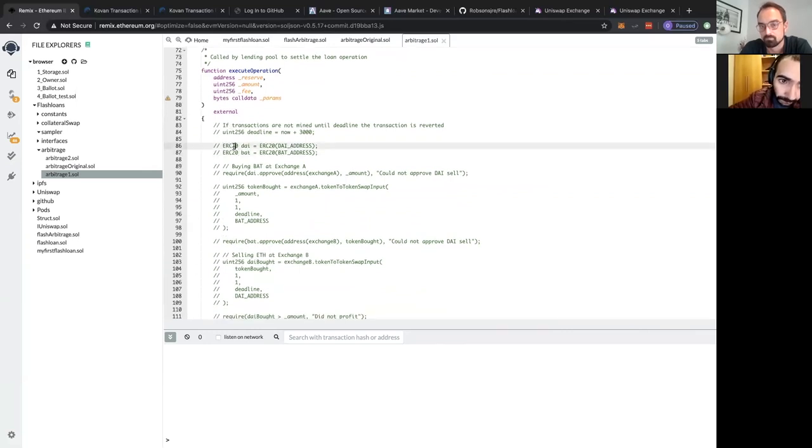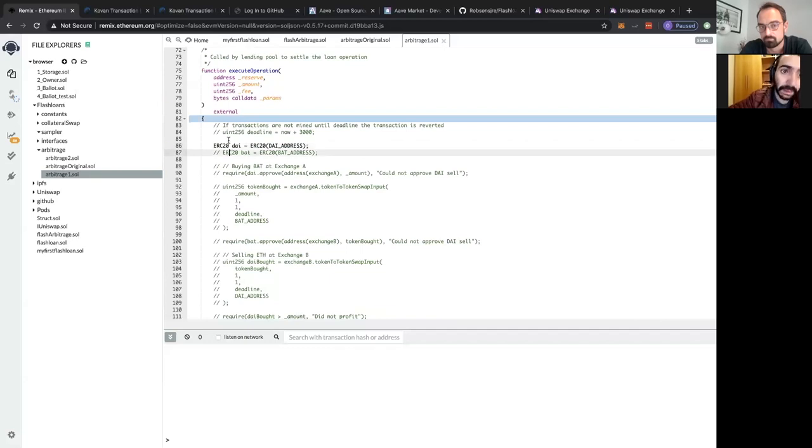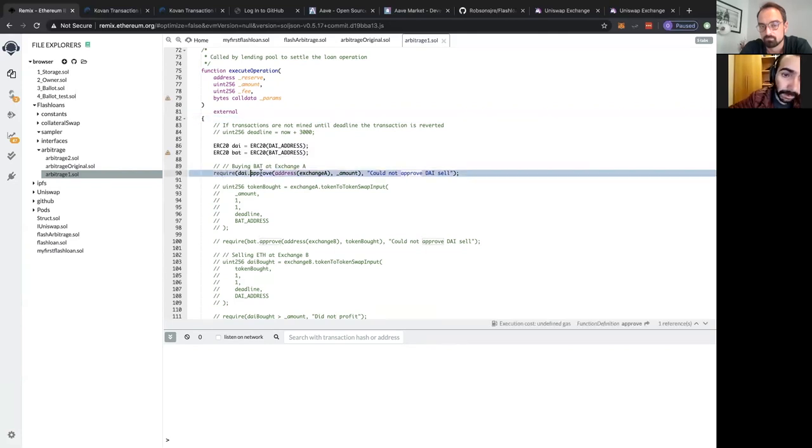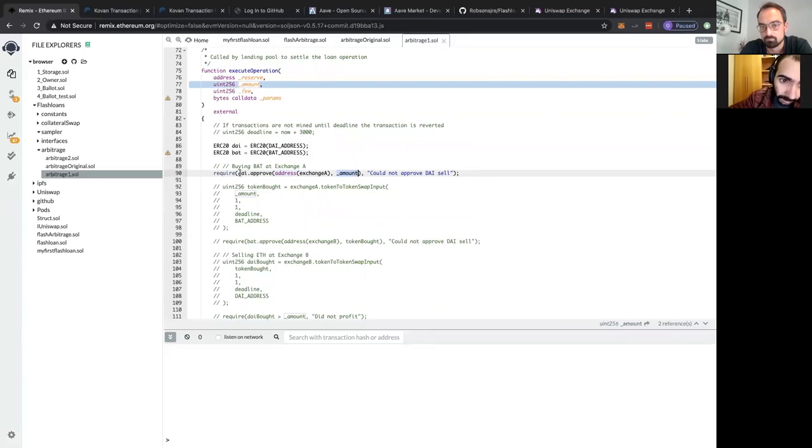Okay, so first things first, we need to initialize the DAI and the BAT contract, both with their respective addresses here. And first thing, don't forget you need to approve the exchange address and the amount. You require that function here because the Uniswap exchange is going to call a transferFrom function with your tokens, so you need to approve it first.